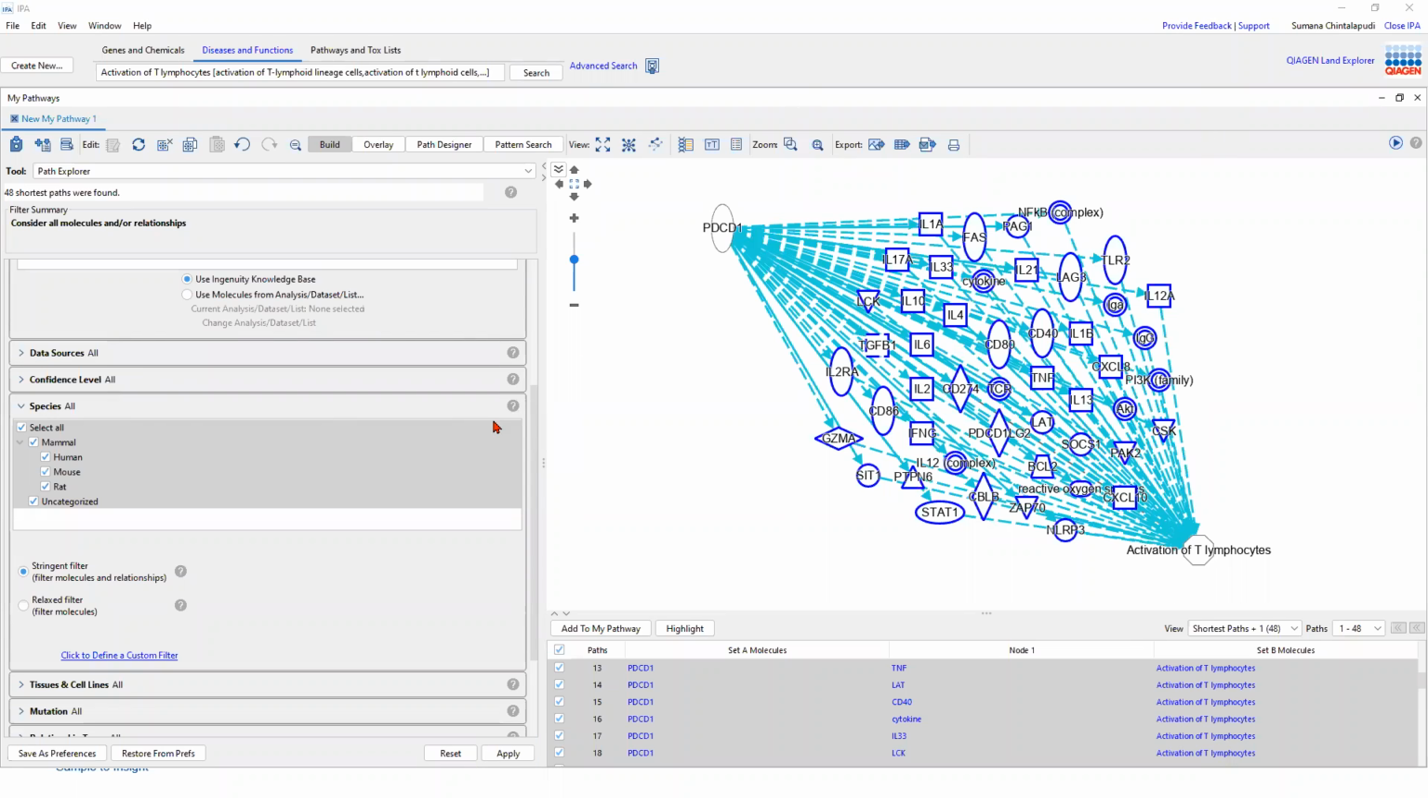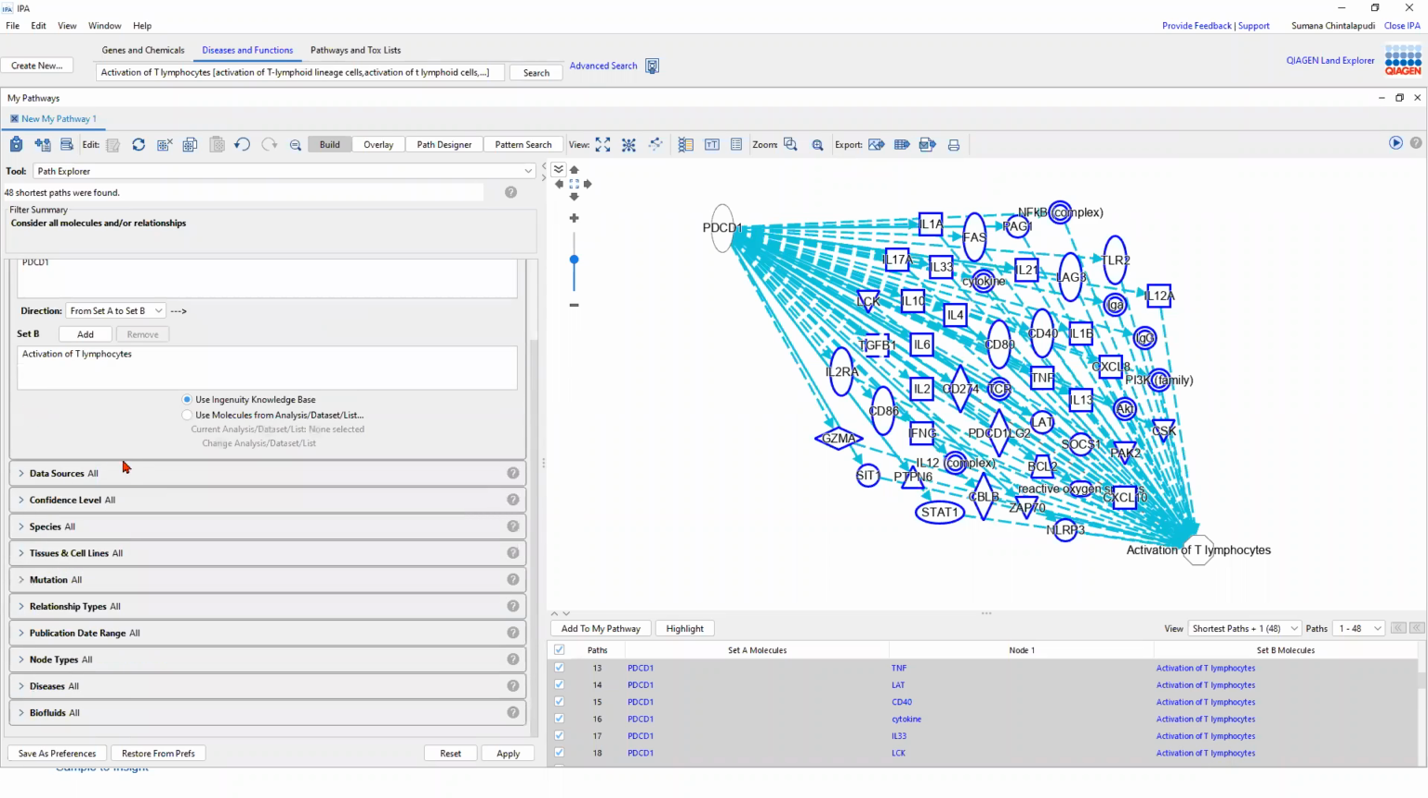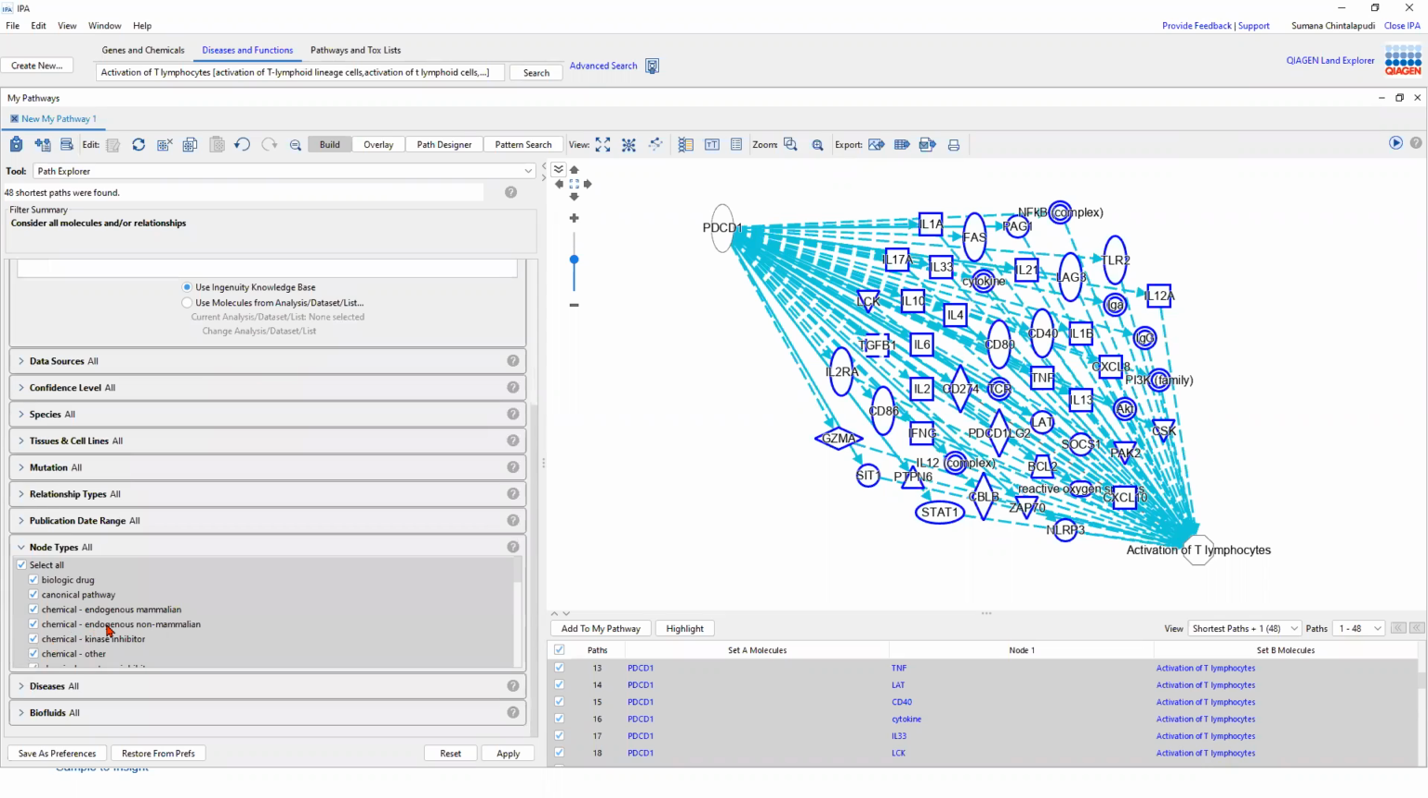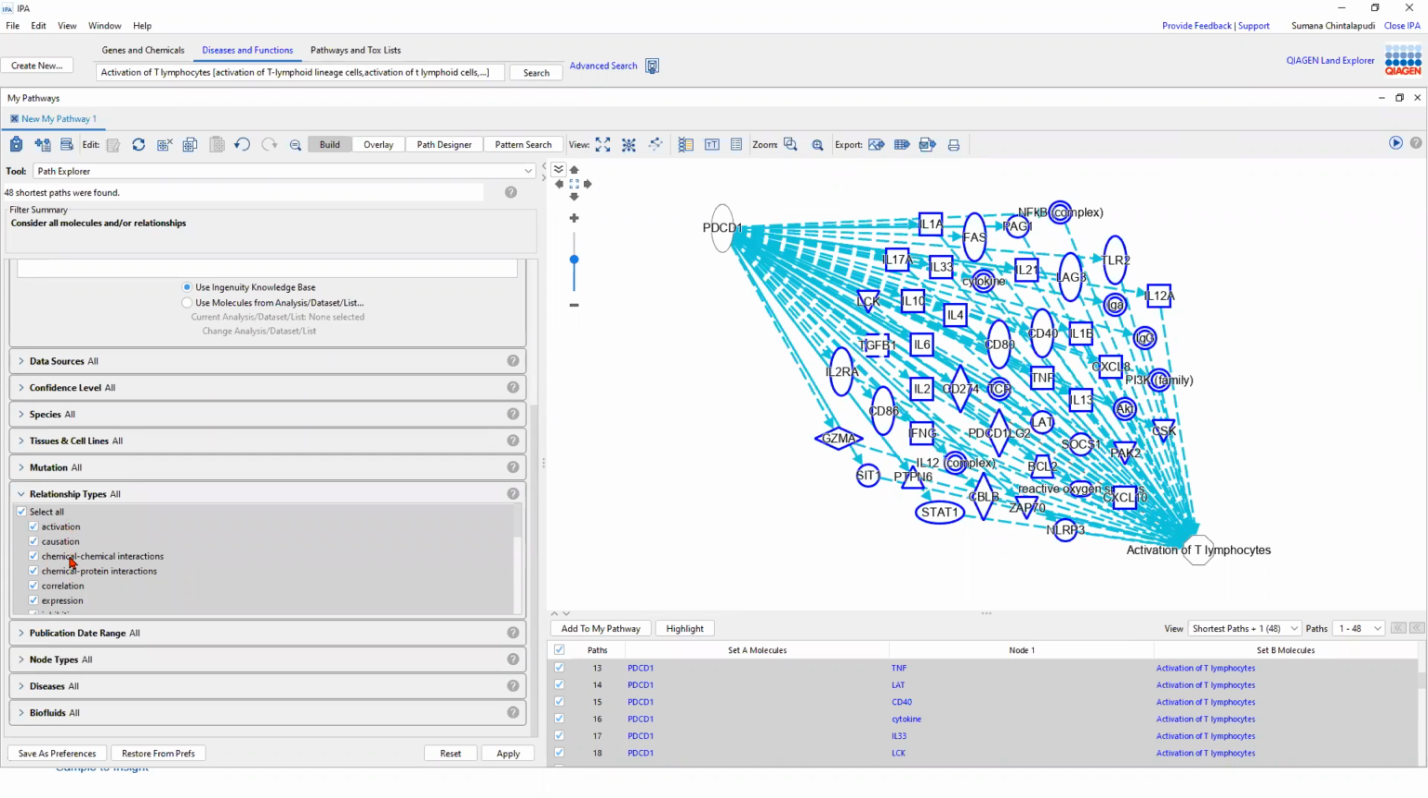Similarly, if you were to look for, okay, I only want some protein-protein interactions or some sort of causation relationship, you can go under relationship types and say, I only want some sort of phosphorylation-based relationship. I am looking for only protein-protein interactions. So you can filter for those types of connections as well.